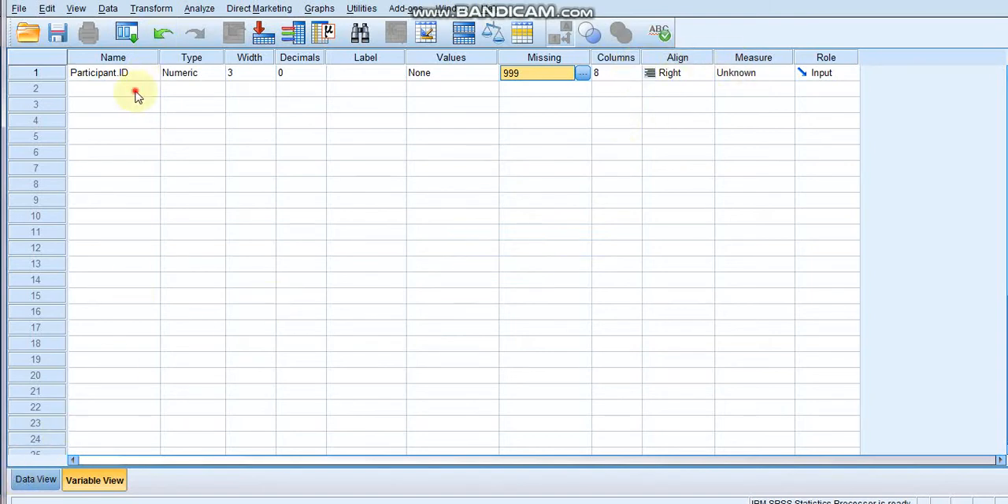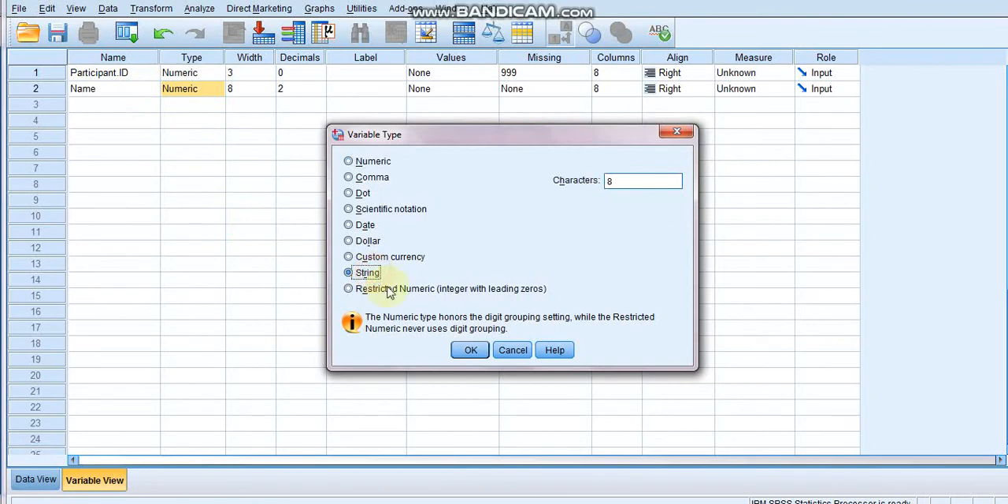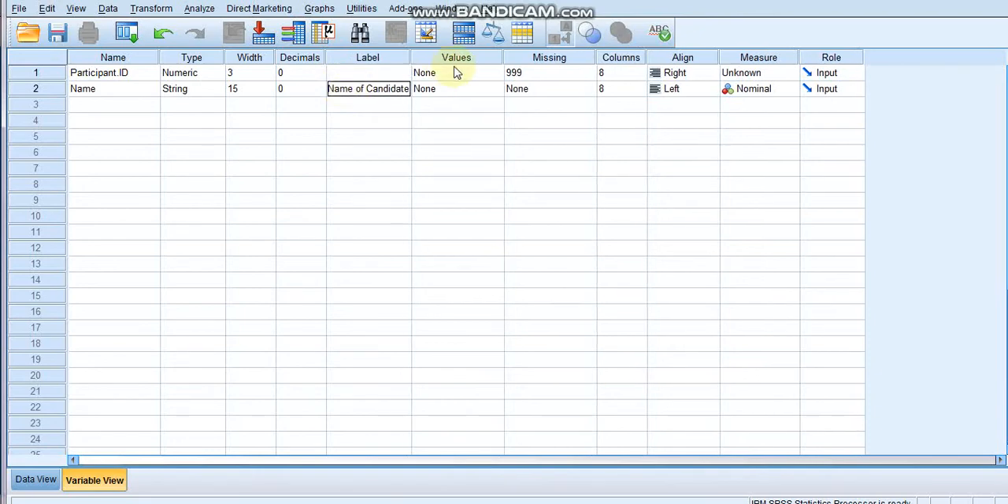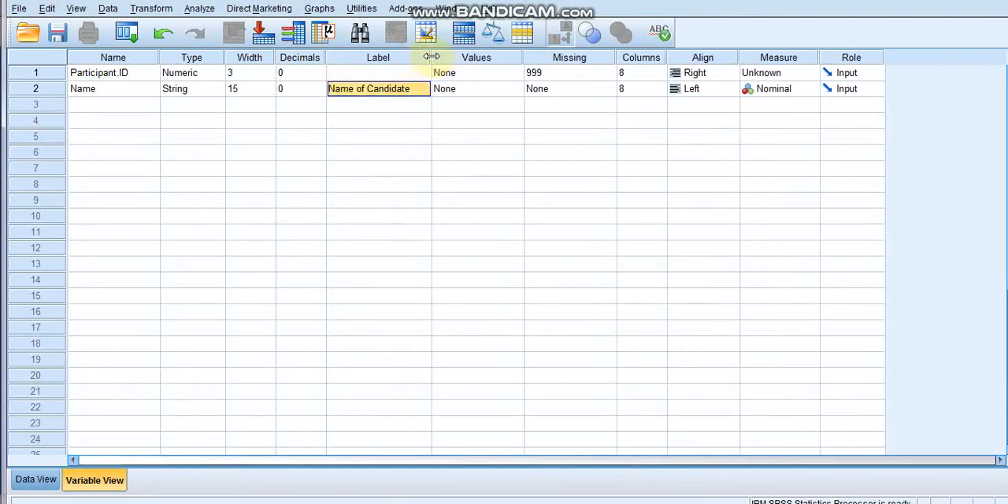My next variable would be name. Name has to be string because it has alphabets, and these are only catered for by string. Now I want to increase my width. I will take it up to 15. You can increase or decrease it. Decimal automatically becomes 0. I will add a label, name of candidate. Now you can see that this part of SPSS does recognize space.